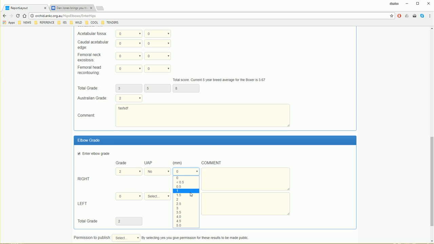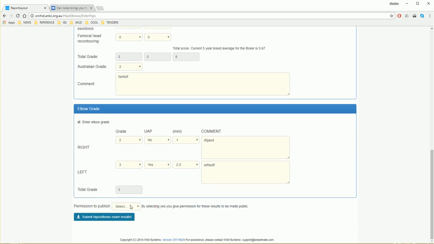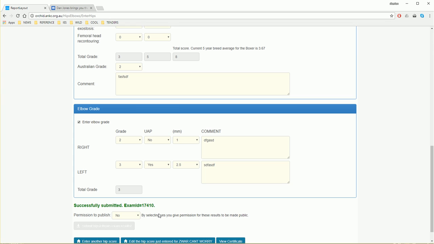So if I click on that, I can then select a grade and the number of millimeters. I can put in a comment here. If I select UAP, then that automatically becomes 3. And again, I can make a comment there. Now down here, we can select whether the owner has elected for this information to be made public. So I'll say no, and we'll click here to submit the results.